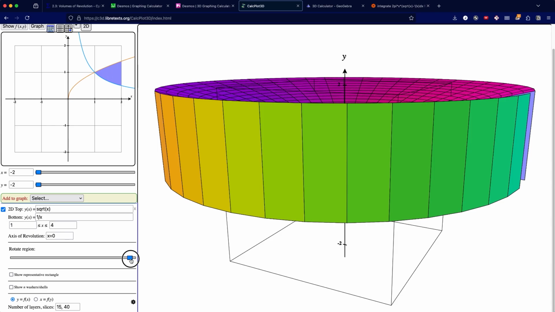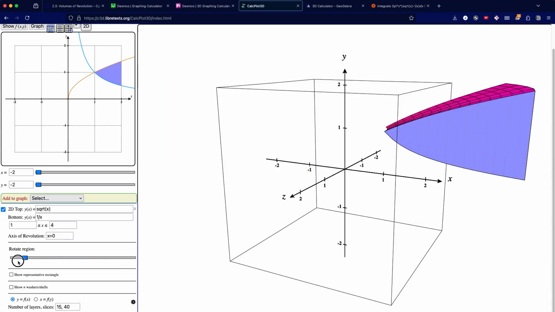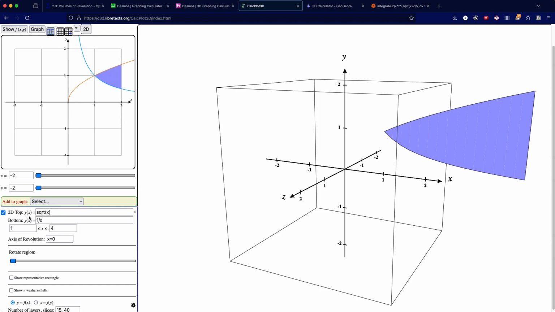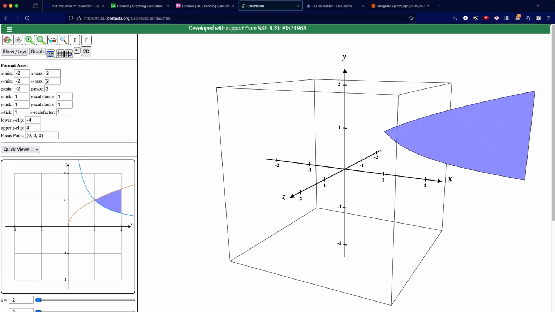Now, there's some problems here. One is these axes aren't set up to be in the right place. So I'm going to come up here and I'm going to click on this button next to the graph. And I'm going to set my x values need to go up to 4, but let's make them go a little bit beyond that. So it needs to go up to 5. And because I'm rotating around the y-axis, the y values also should go to -5.